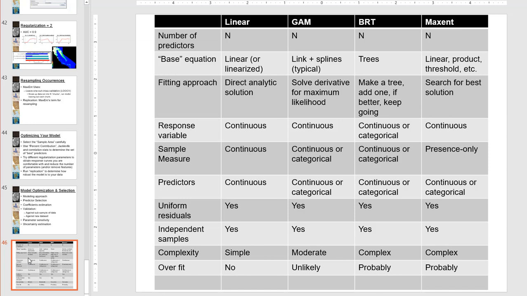The fitting approach, direct analytic solution with linear. With GAMs, they solve a derivative for the maximum likelihood. In BRT, very complex, it makes a tree, adds one, and if it's better, it keeps going and keeps adding, merging trees together. Sometimes you end up with tens of thousands of branches in your tree. MaxEnt does a very interesting search for the best solution. Highly recommend Stephen's paper if you want to read more about that.